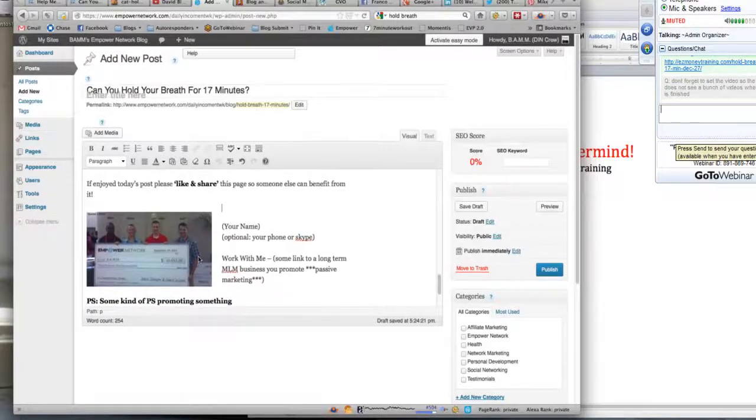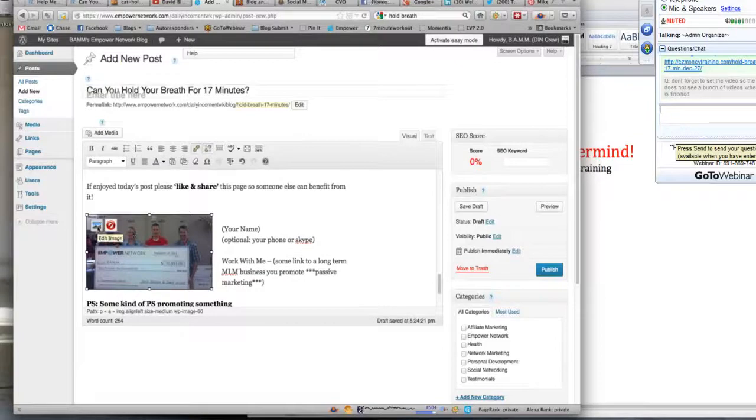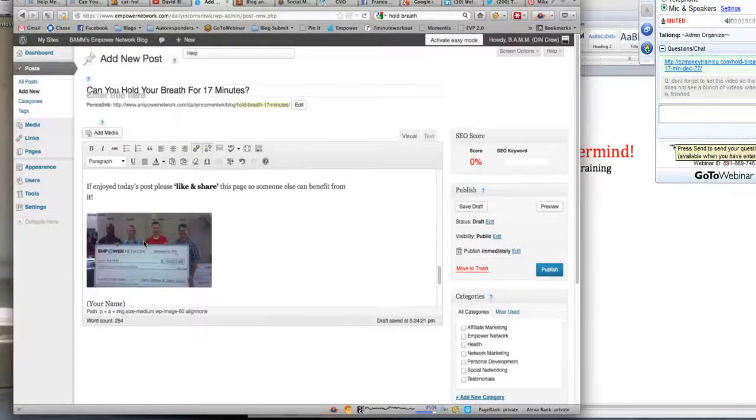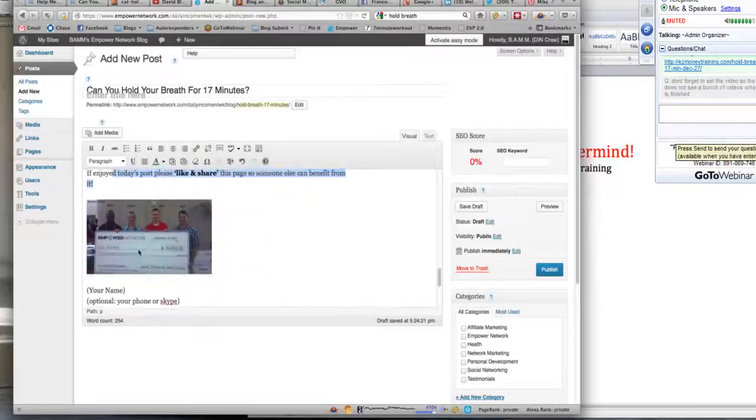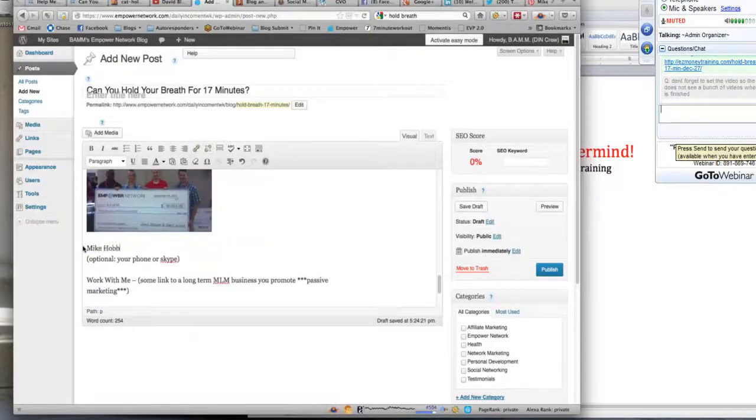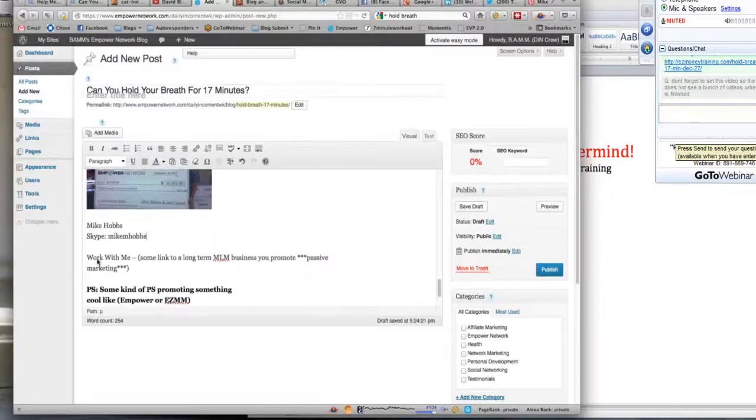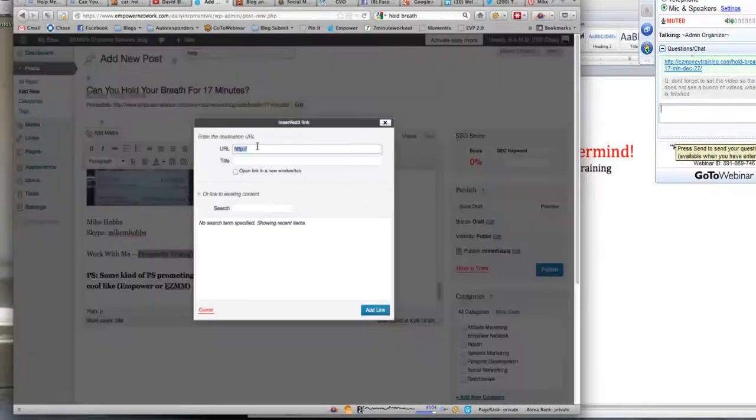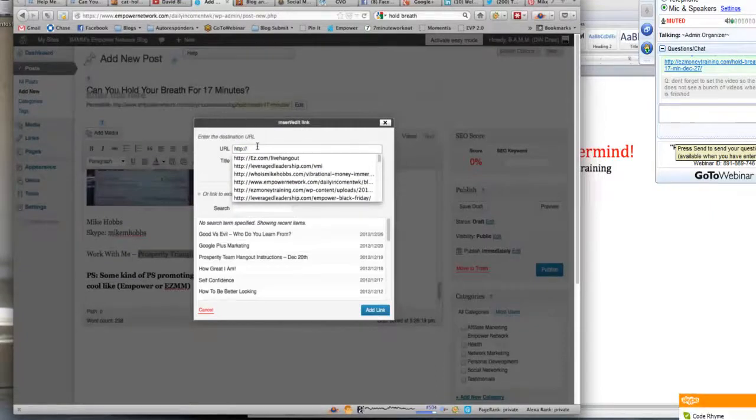I never thought about putting it on the left of my text, but I don't like it on the left, so I'm going to go ahead and change that. So image properties, I'm just going to do none, and then click update. There we go. If you like this post, then put an image of us, and then obviously our name, Skype, work with me, whatever your keyword is for your company that you're promoting, and then just link to your capture page to whatever MLM you're building or whatnot.